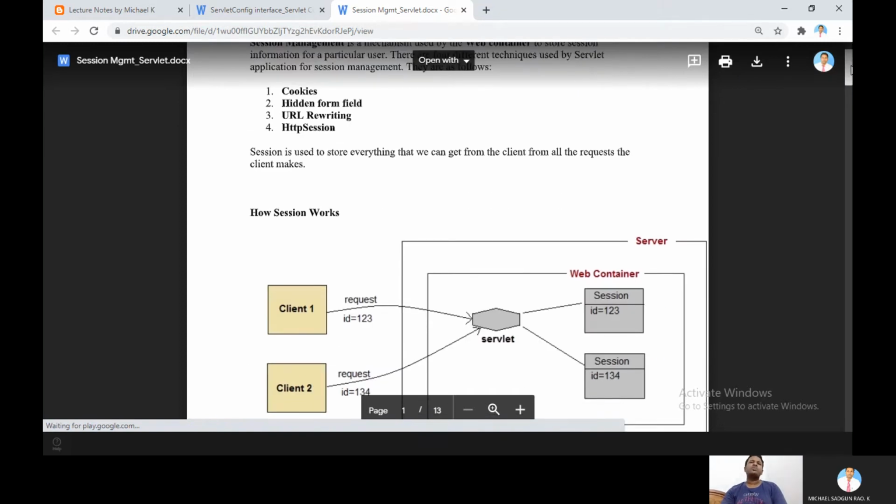Session management can be done by using different concepts like cookies. We can create a cookie in a client system, and by reading the cookie, we can obtain the details about the user and respond to the user accordingly. Similarly, a hidden form field, or URL rewriting. And the standard one is HttpSession, because in the javax.servlet.http package, they provided a class with the name HttpSession. By using this HttpSession class, we can manage the session.